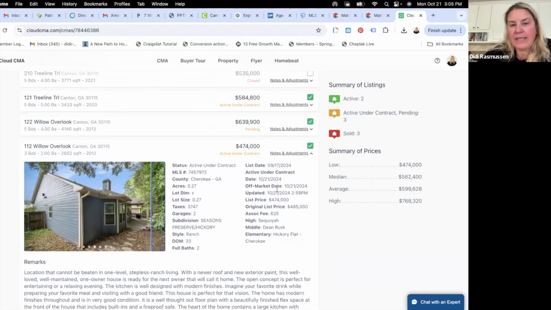it went under contract recently in October. So this is actually an excellent comp because it shows you in this market. They listed it on September 17th and they've gone under contract after 33 days on the market. So you're going to point that out to them because if they're like, well, I really wanted 500, 525, you can let them know that in this market currently, which at the time I'm making this video, it's a fall market. It's quieter, it's slower, it's not happening as fast.